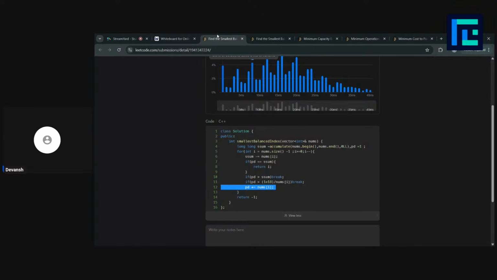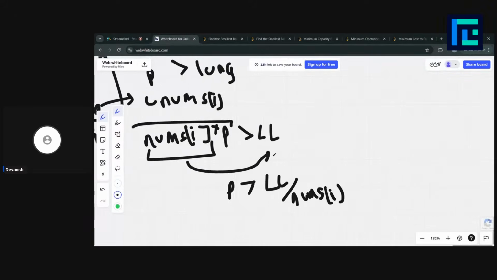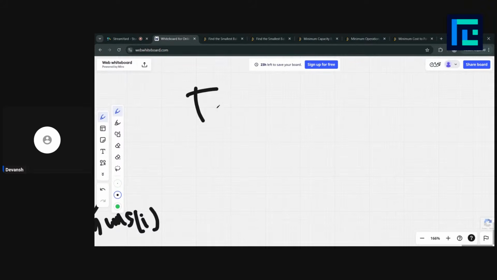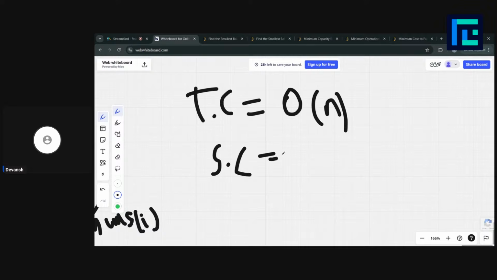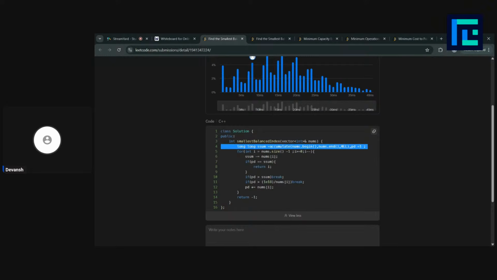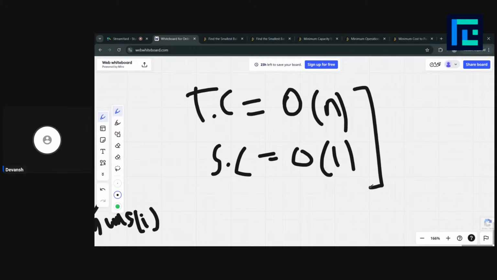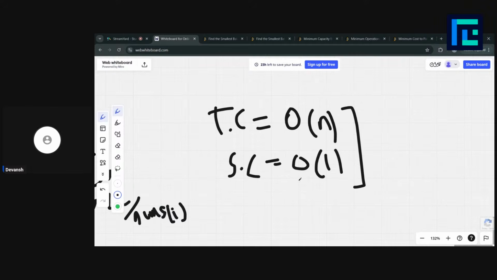Yeah, so this was about the third question. Hope you get it. The time complexity for this would be O(n), right? Because we are just iterating the array, and the space complexity would be O(1). I don't think we are storing anything, right? We're just storing a few constants, which are a few variables. We are not storing anything else. So this would be our time complexity as well as space complexity.